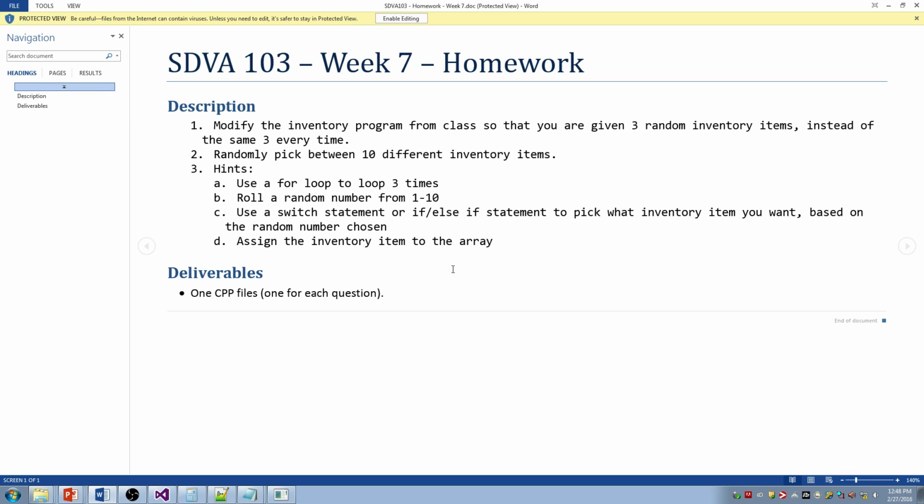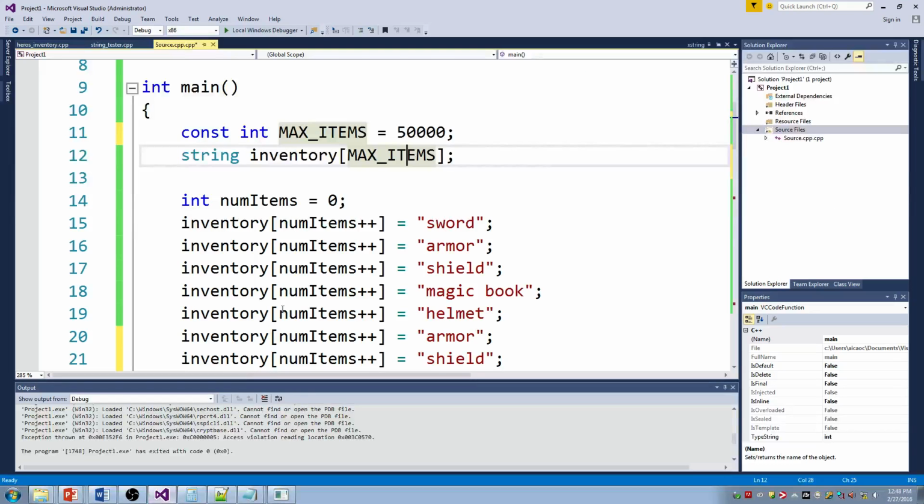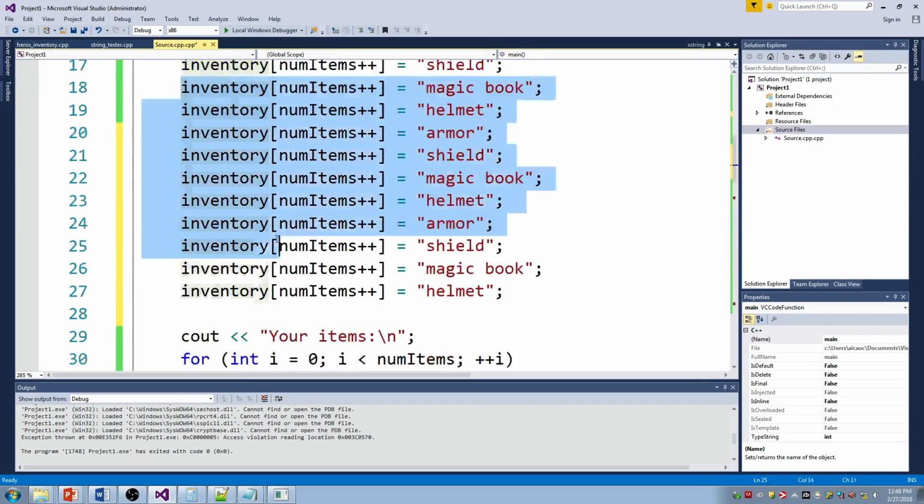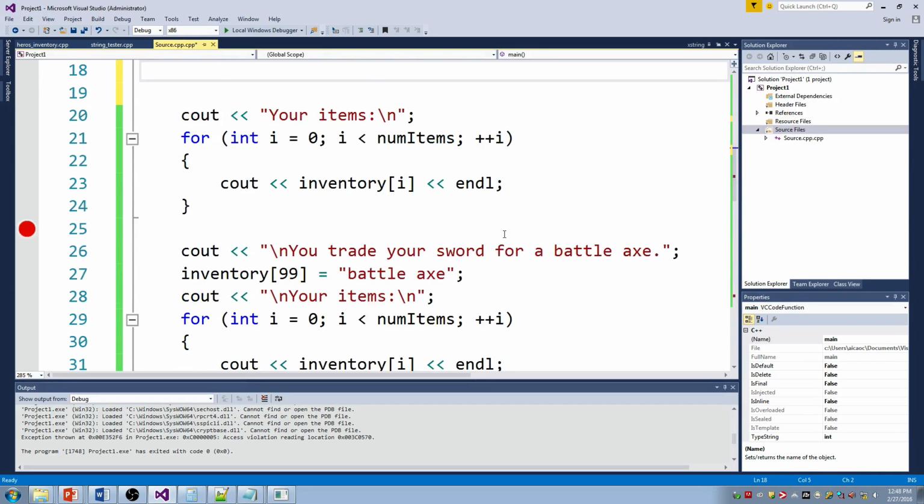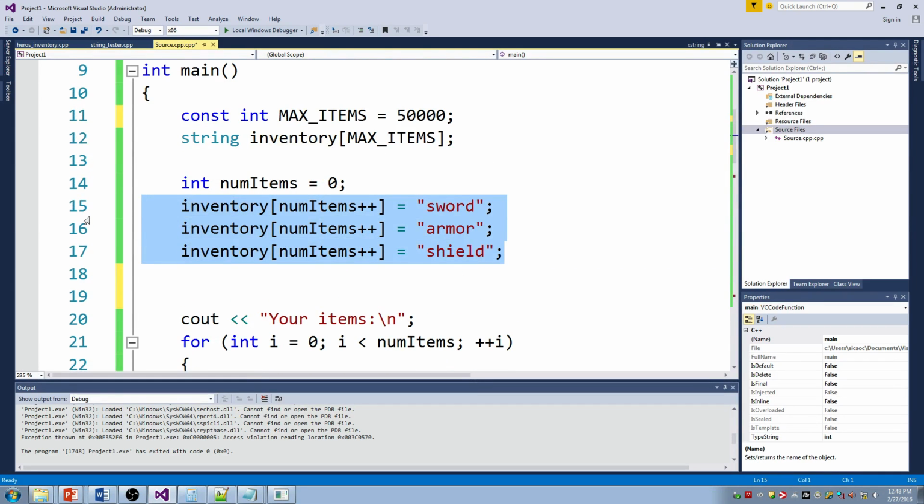Right now, the homework assignment had a lot more than 3. It was always giving you these 3. So the idea is that ultimately every time you run your program, you're going to get 3 random ones. Pick 10 items, like broadswords and fireballs or whatever you want to create as your inventory items. It's going to randomly choose amongst those. It doesn't have to be 3 different ones. It can be 3 of the same ones. And then add them to the inventory.